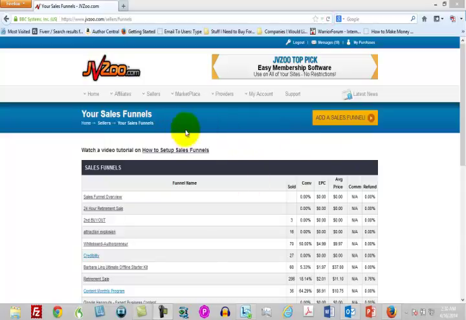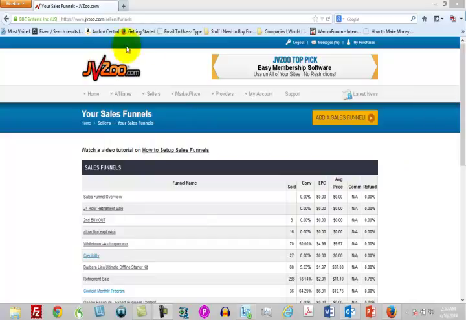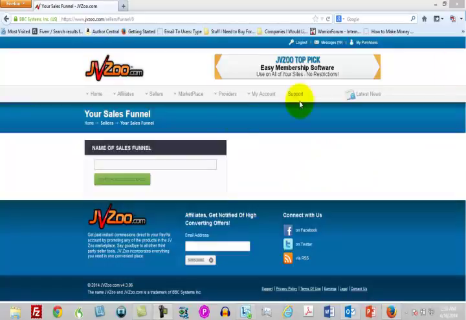Now, when we come to the page, we're going to go to the seller's dashboard or the seller's tab. We're going to click on sales funnel, and that's going to bring us to the page you're looking at right now. We're going to start by clicking the button Add a Sales Funnel. We're going to then name our sales funnel. In this particular case, we're going to name it Funnel Overview, just for the sake of example. And we're going to click Save Sales Funnel.